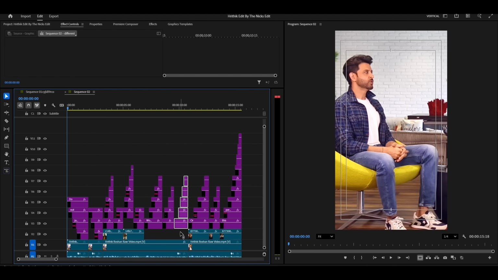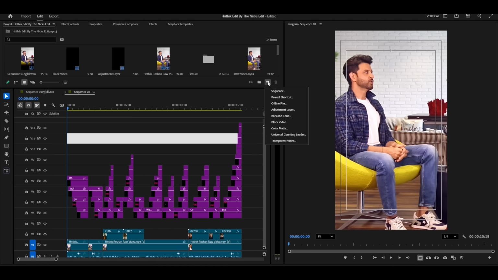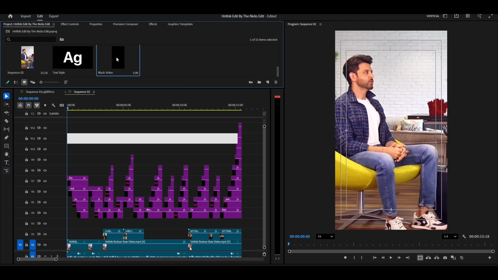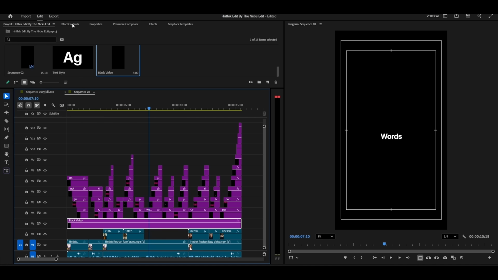One last finishing touch. We're going to add a black fade at the bottom of the frame. I'm going to File, then New Item, and I'm choosing Black Video. I'm dragging and dropping this black video layer to my timeline. I'm placing it on a track below all my other footage. Now I'm going to Effect Controls.